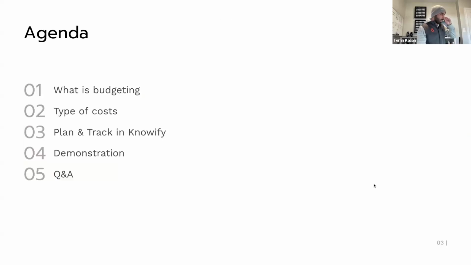So we'll start by defining budgeting, what we mean when we say budgeting. Taking a little bit more of a dive into this concept of Knowify's budget functionality. Then we'll be defining the different types of costs that we can budget for, more categories. So as opposed to just, hey, the job should cost me $10,000, breaking down that $10,000 into labor, materials, subcontractors, and things like that.